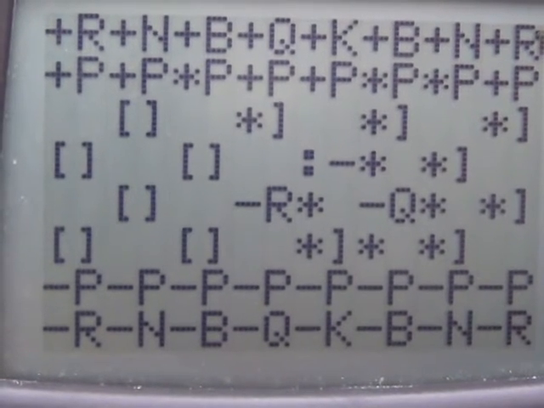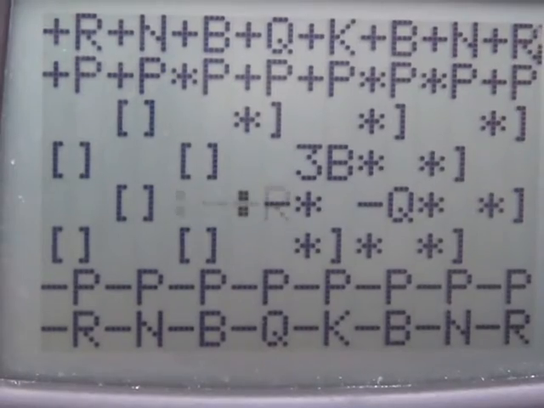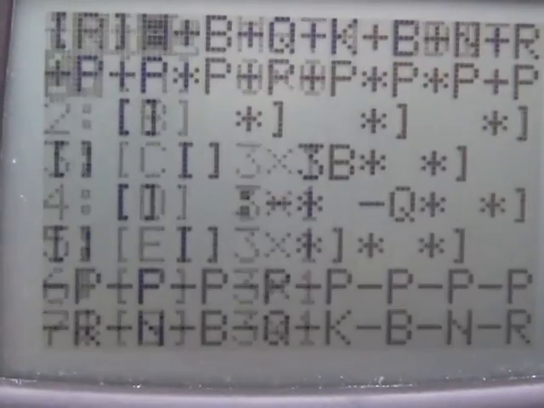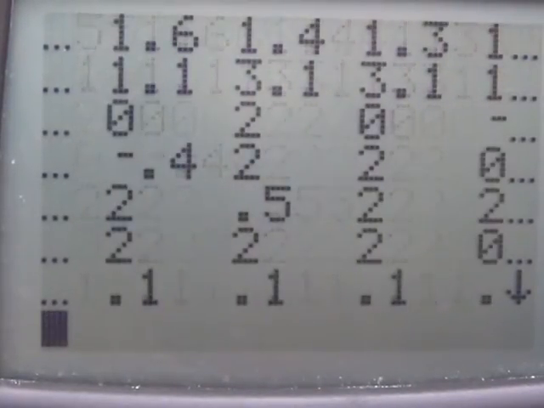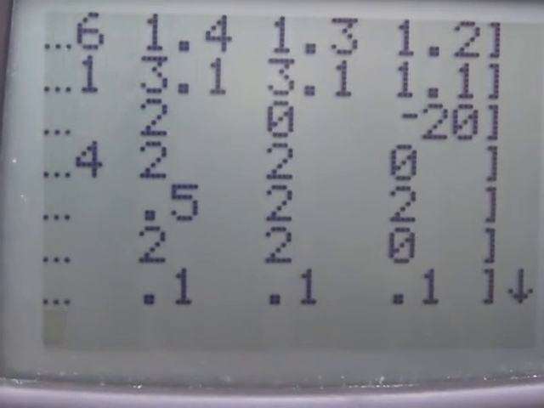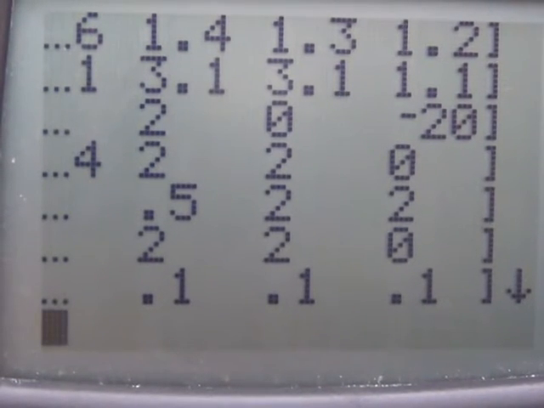Uh-oh. Something, hold on a second. Let's look at matrix A really quick. Whoa. Something is not right. Something is not right.